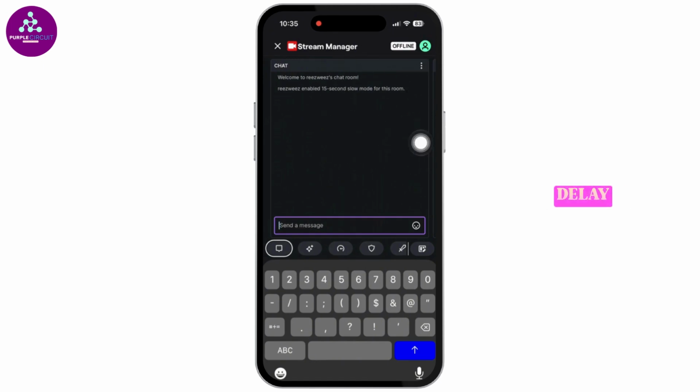If you ever want to change the delay, simply enter the command again with a different number of seconds, or disable it by typing /slow off, and that's all there is to it.